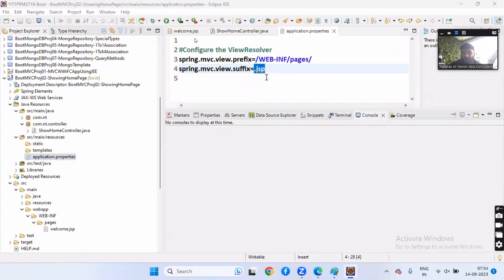In application.properties, tell me, what is the logical view name that is given? Welcome. Prefix is this, suffix is this. So this view resolver gives what? A view object having the name and location of the physical view component. Overall, you will get a view object with /WEB-INF/pages/welcome.jsp as the view object.